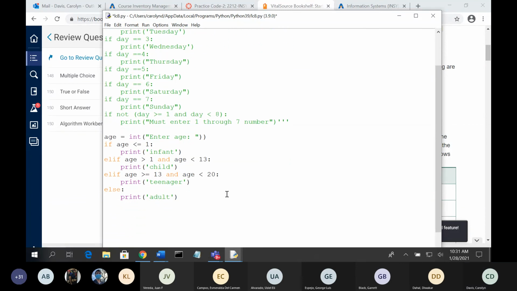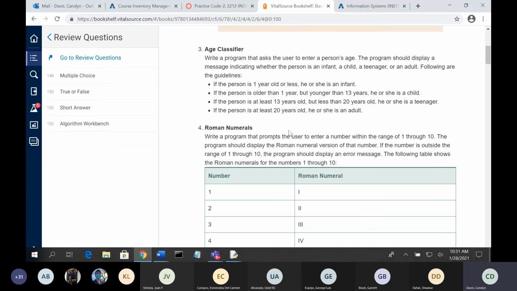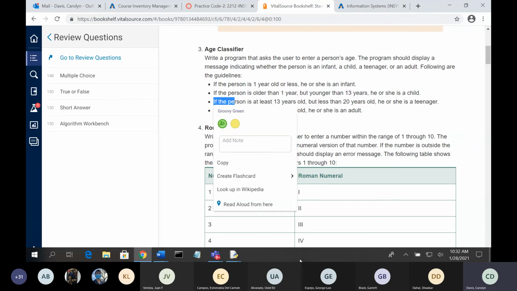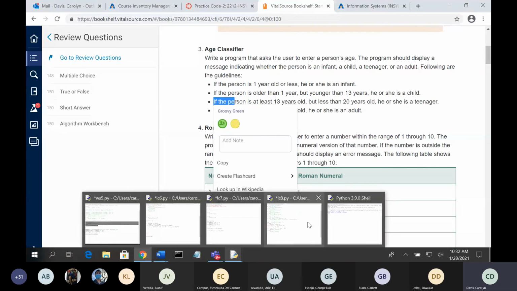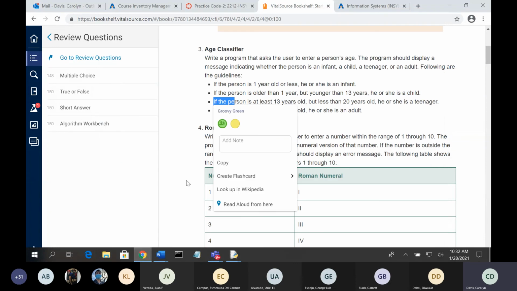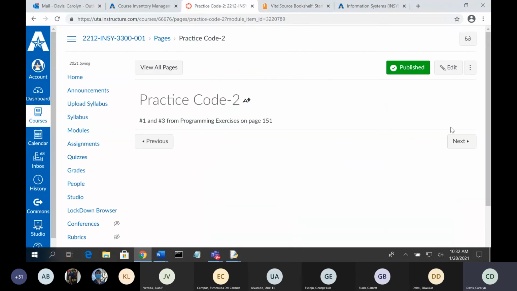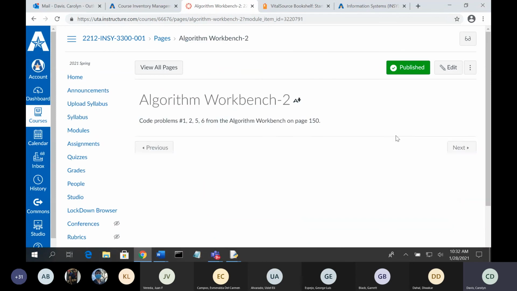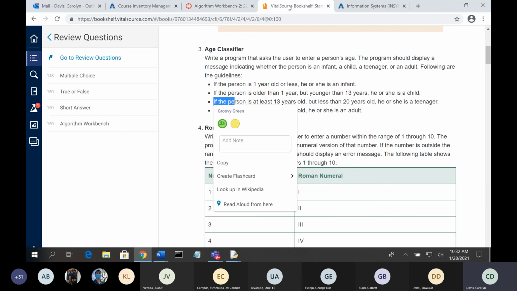Okay. So you'll notice this is similar to the homework where I have bracketing that you need to do, even though it's a little fancier bracketing with bigger numbers. But yes, it's basically the same for that. Okay. What else was on there? So I think those were the only practice ones. What was the algorithm workbench? 1, 2, 5, 6. Okay.